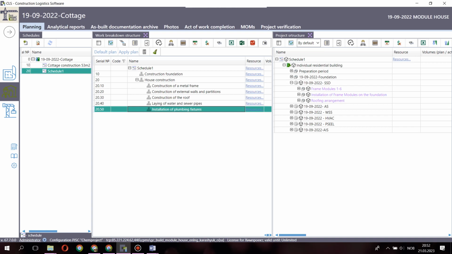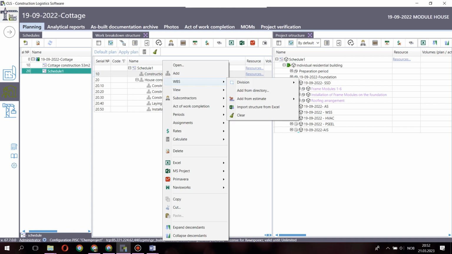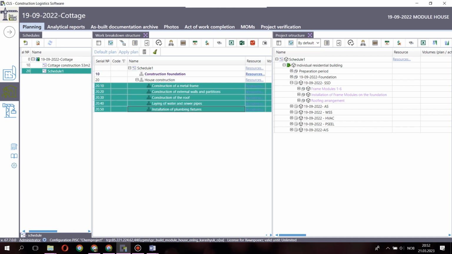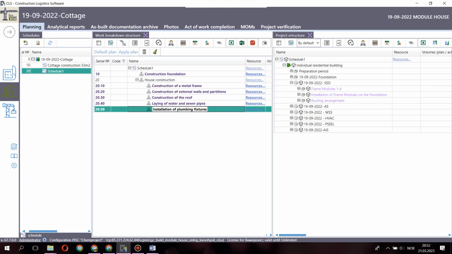Assigning a division to elements in a planning structure is possible by calling the context menu, WBS division yes. You can also select multiple elements and assign them in the same way. After that, the division elements will be highlighted in blue.